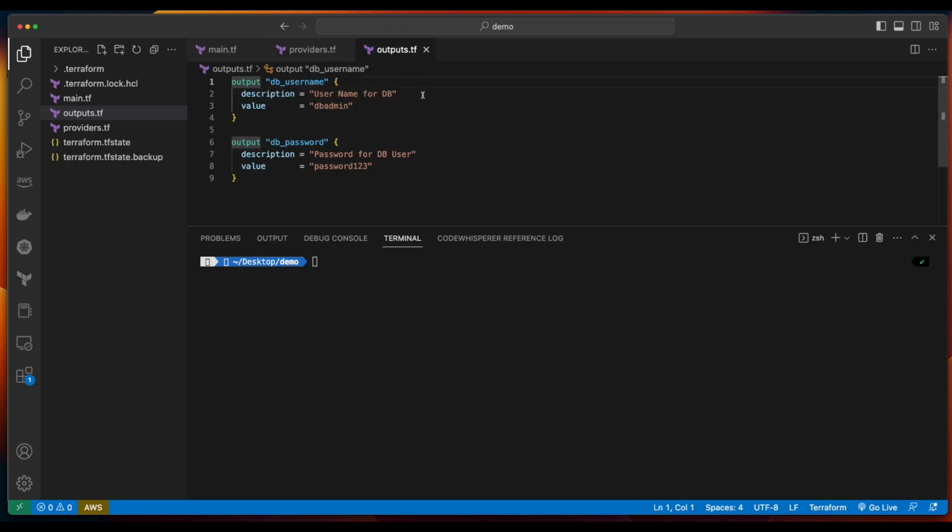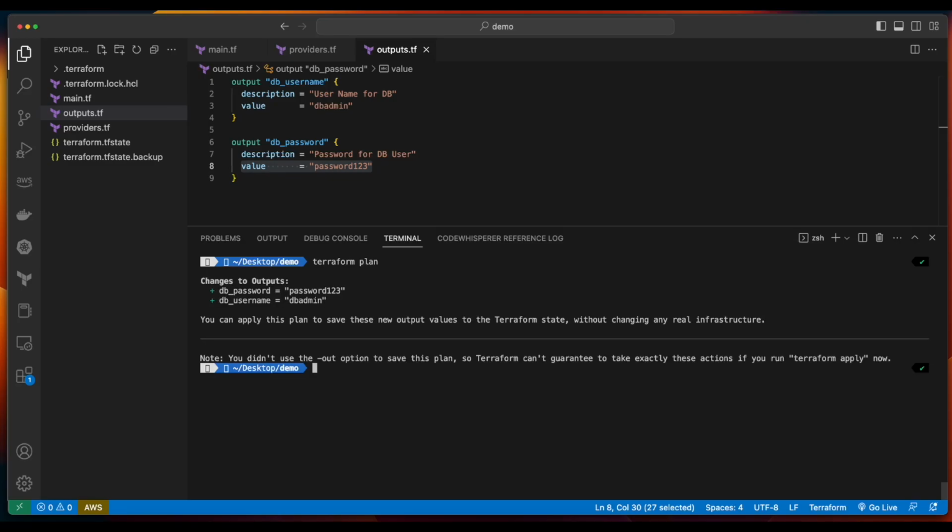Now, for this demo, I've created an outputs.tf file, and inside two outputs, one for the DB username and one for the DB password. And we see the values are displayed in plain text. Now, jumping into the terminal, if I execute a Terraform plan, we'll see that the values for the DB username and password are also displayed in plain text.